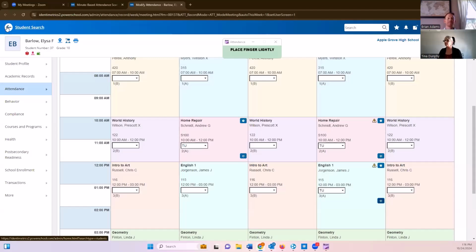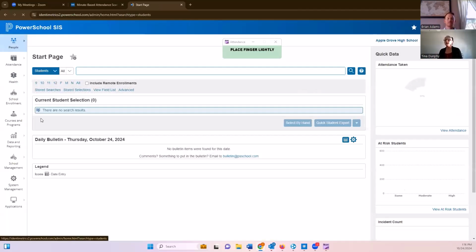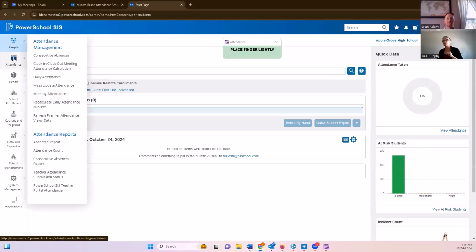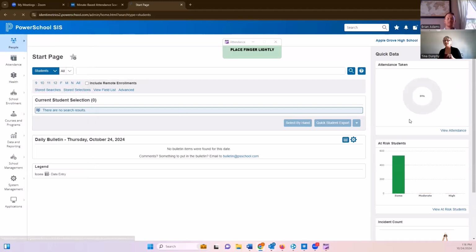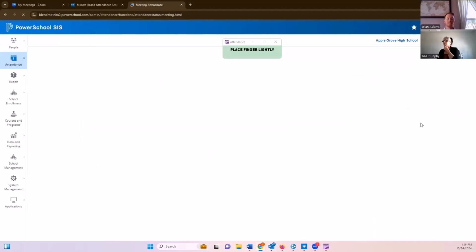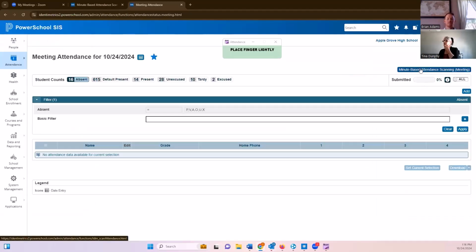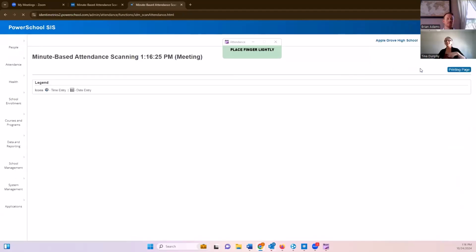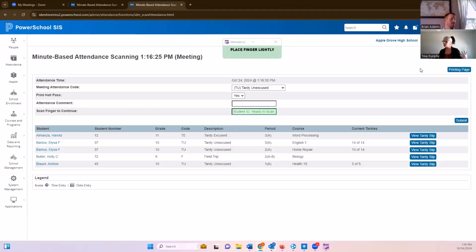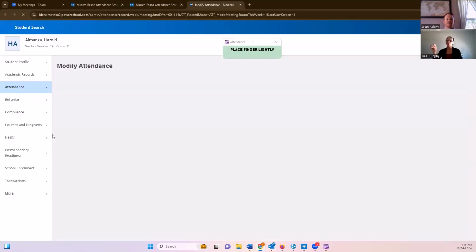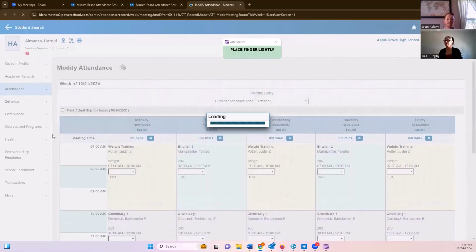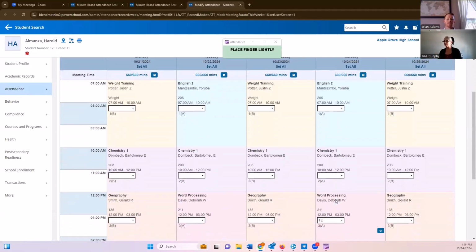Let's take a look at Harold's record. I chose a different code and I want to show you how this one recorded. Again, we'll take a trip back to the scan page, attendance, meeting attendance, and then our link over here. That brings us to the scan page, again our page that needs to be open when we're recording attendance. Let's take a look at Harold's record. We'll get back this way. So quick link that brings us right to Harold's record.